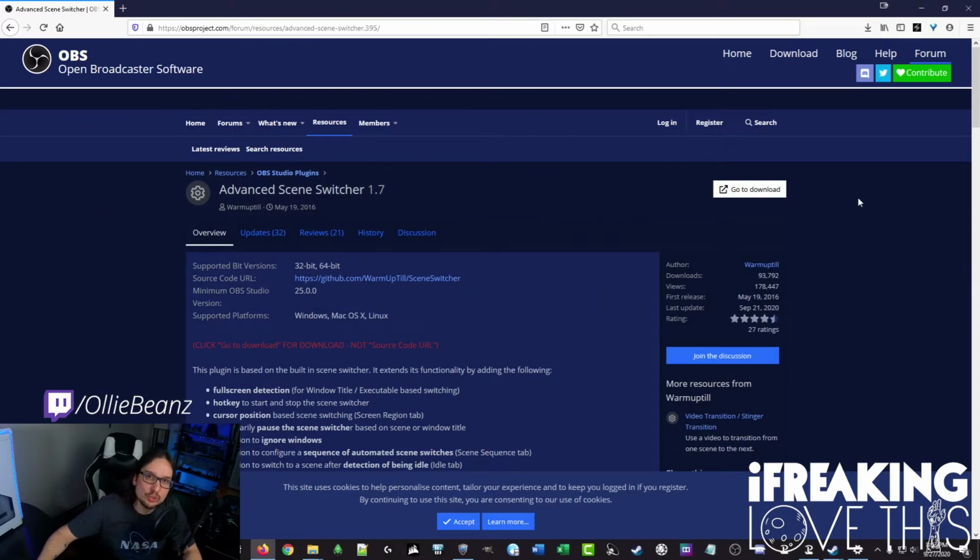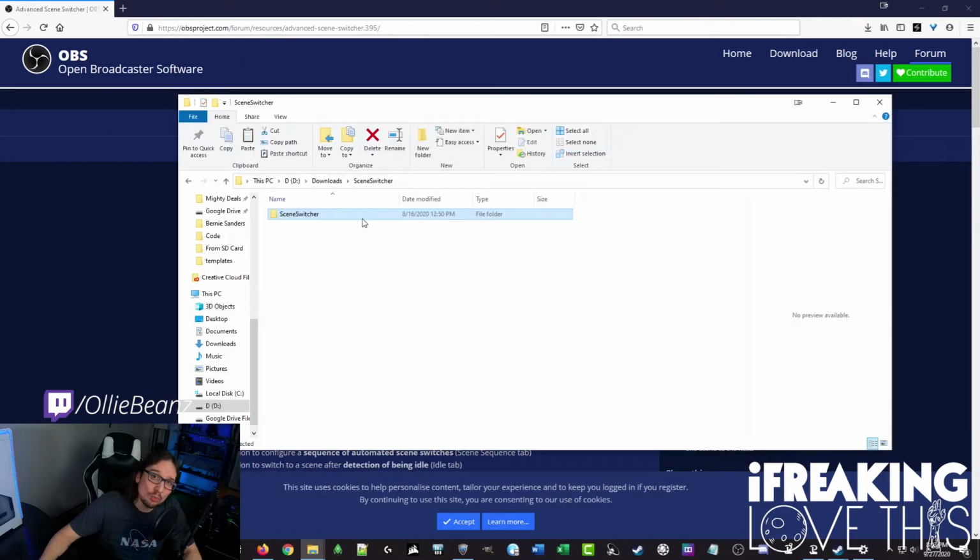The first method uses the Advanced Scene Switcher plugin for OBS. I'm going to have this download link below in the description, so you just click on the link, and that takes you to this page here, and you just click on the download button. I've already done that, and then you want to just open up your download. It will be zipped, so use something like 7-zip or whatever you use to uncompress your files.